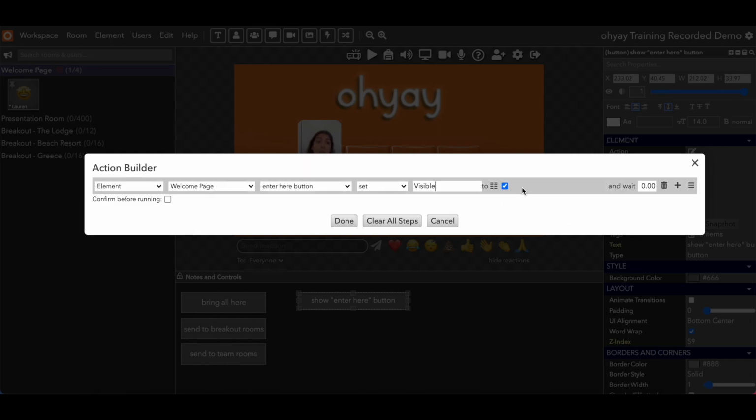Now you'll notice that this little checkbox has appeared, okay? And the checkbox is going to be checked because this button is going to make the Enter Here button visible, right? So if you unchecked it, it would make it invisible, but we want to check it because this button is to make our Enter Here button visible. And we're going to click done.